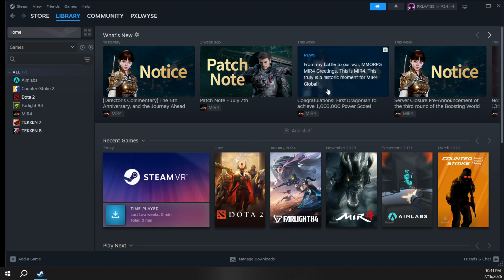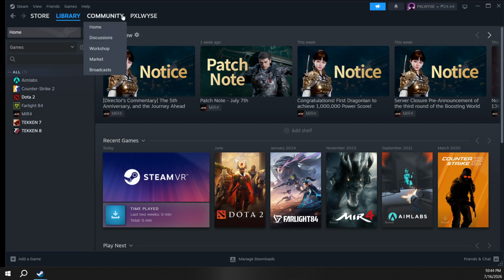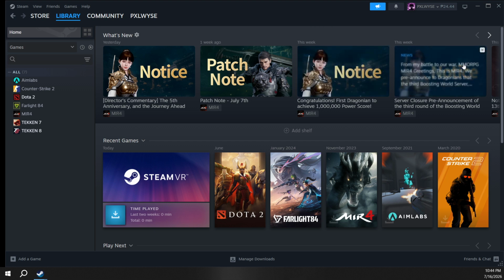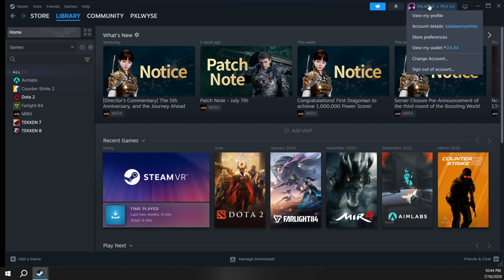Start by opening the Steam Desktop app on your computer. If you're not already signed in, go ahead and log in so you can access your profile settings. Once Steam is open, look to the top right of the window for your profile button. It'll show your avatar and current display name. Click that to open your profile menu.